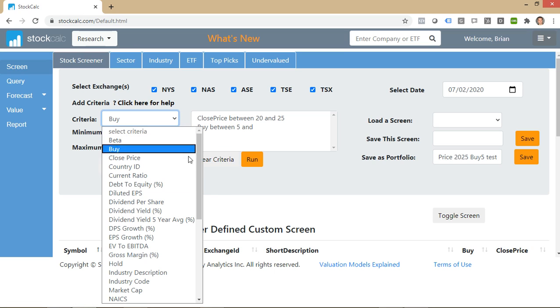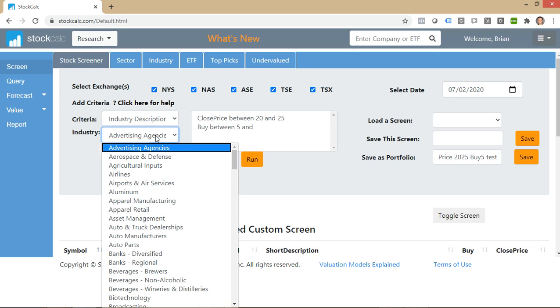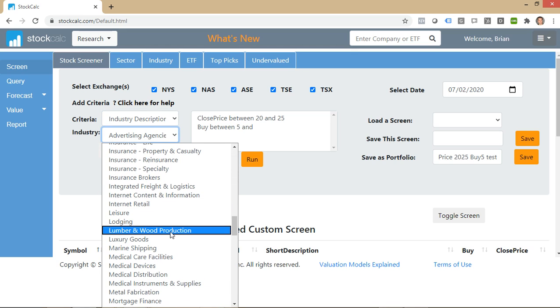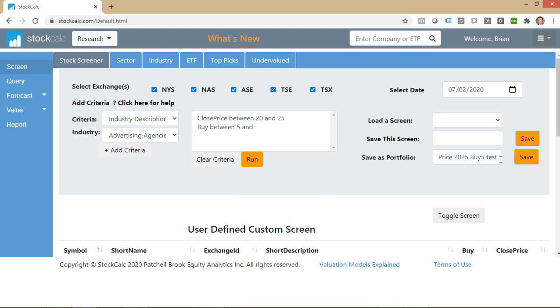The nice thing about this is, for example, you can run all of the companies in a particular industry if you like. So if you want to select everything in auto manufacturers or lumber and wood products, you can select them, run them, save them as a screen, and see what we're getting for valuations on each of them.